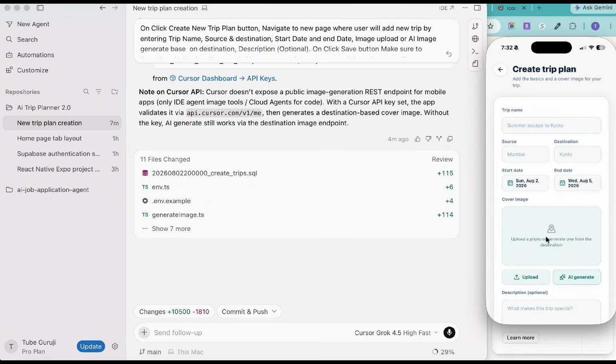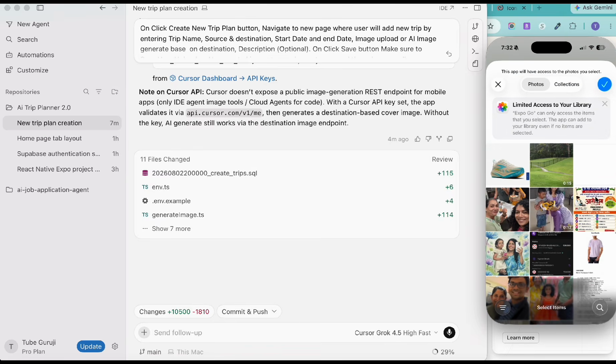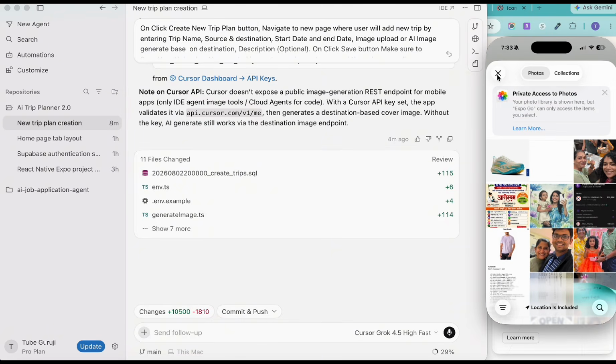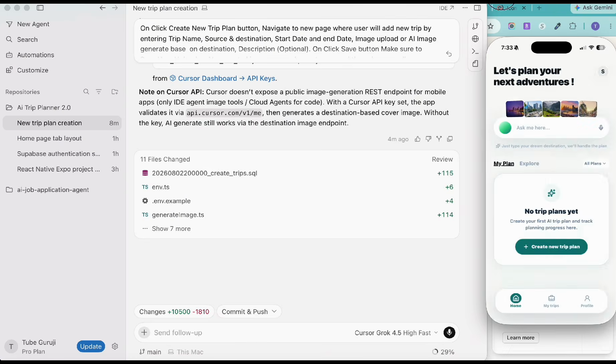You have option to upload the image, okay, so you can click on image upload, and then you can simply upload the image, whichever image you want, and then once you select, it will get uploaded. You also have option to do the AI generate image, okay, so AI will help us to generate the image as well, and then you can simply scroll down and save this particular trip. But before that, let's add a new things.